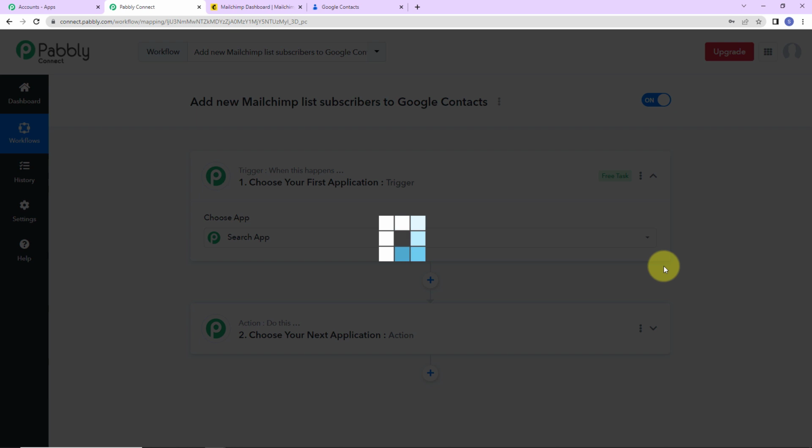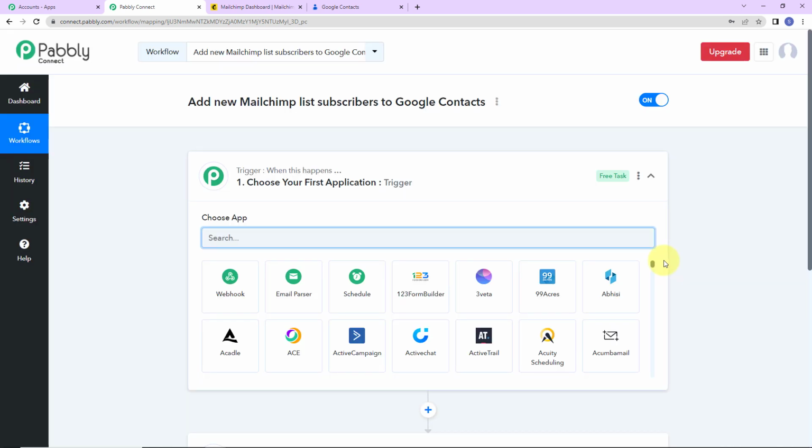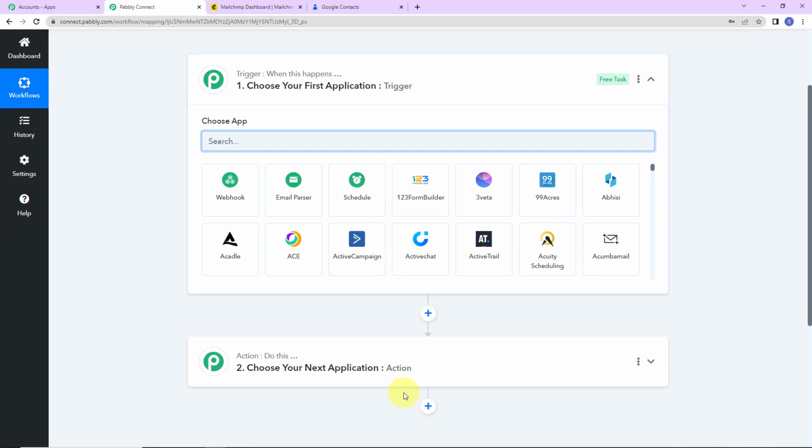Now as we do that, here we have reached another window which has got two extremely important events. One is trigger, another one is action. Triggers and actions are basically those two principles or concepts on which this entire automation works. Trigger is when this happens. Action says do this. Basically, action here is the response of your trigger application.